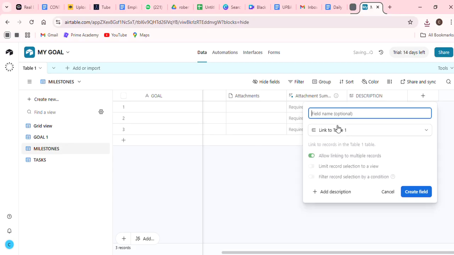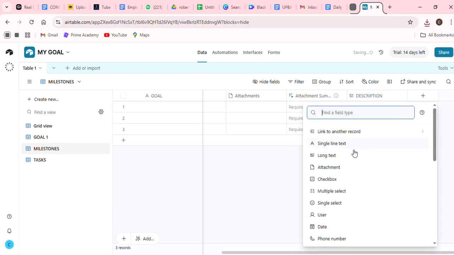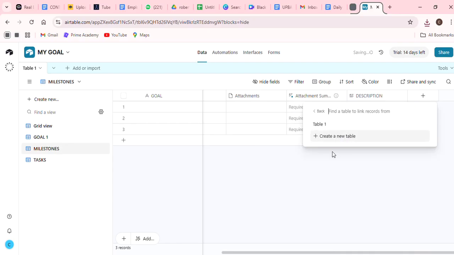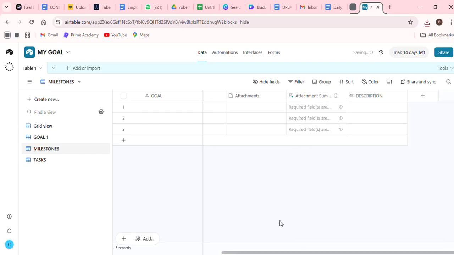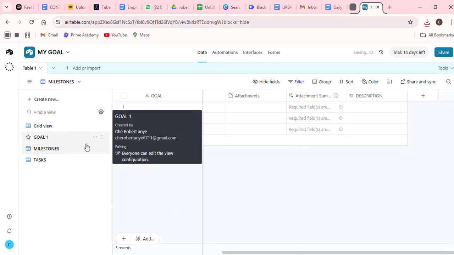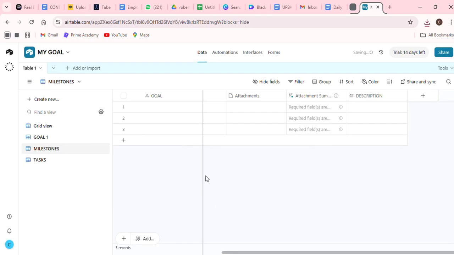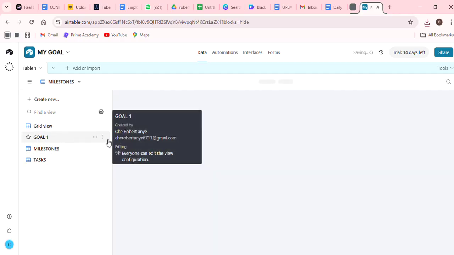Now let's add some data. Input your goals, milestones, and tasks into their respective tables. Once that's done, you'll see how everything links together. This is where the magic happens, as you can clearly see your path from the broad goal down to the specific tasks. Finally, let's utilize Airtable's views.